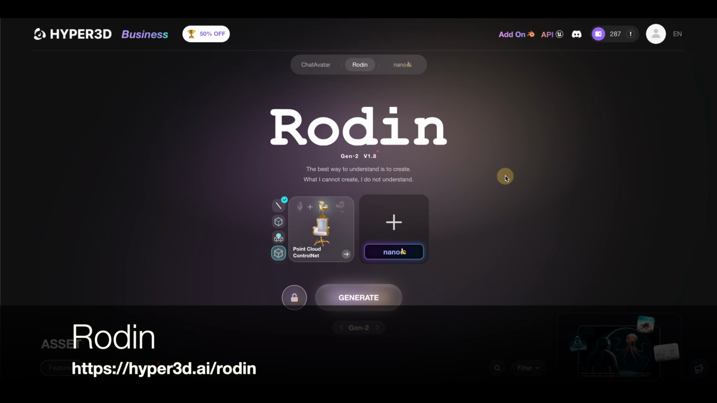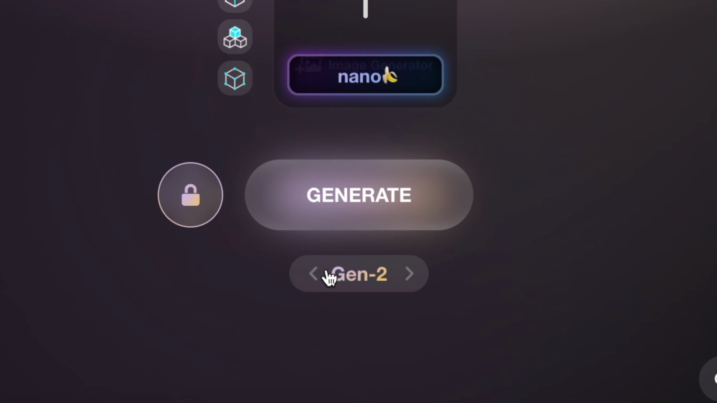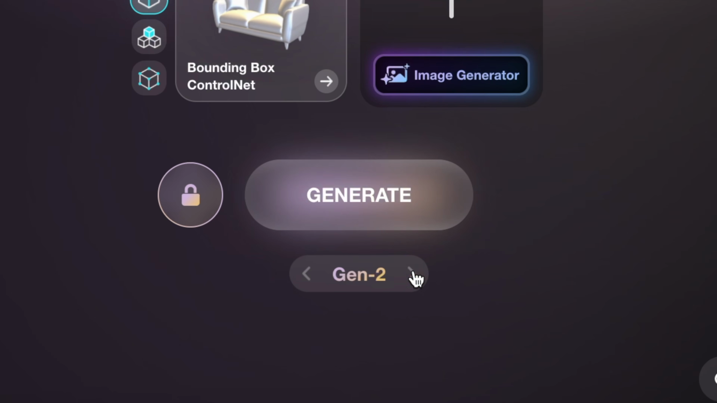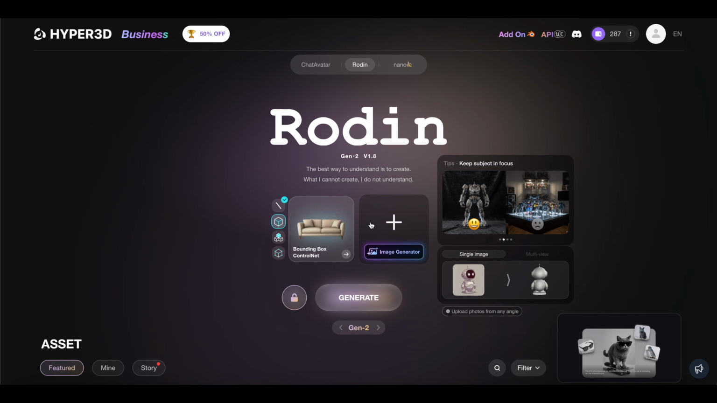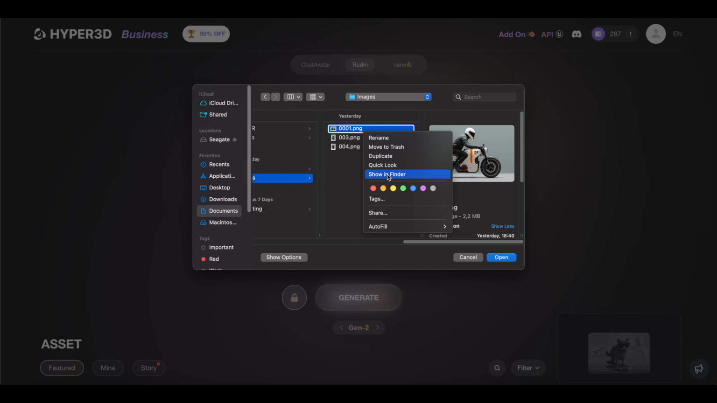So here I am in the Rodin platform. So the first thing is you can toggle between different models here. So let's make sure that we're using the latest one, which is Gen 2. So now let's click on this big plus button here to upload any images that you want to generate.